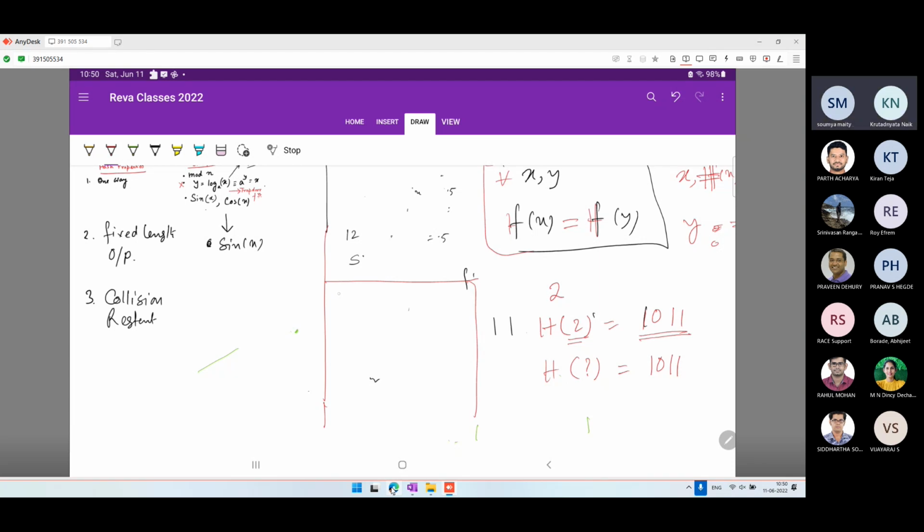Yeah, the function is X square. Our output is 9. From 9, I can find that the input is 3. What we have given is 3, but another input might be minus 3 also. Exactly.